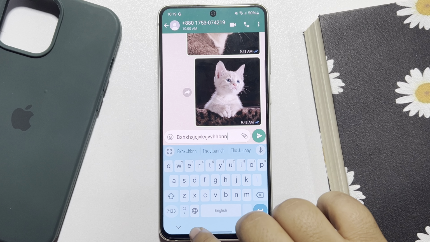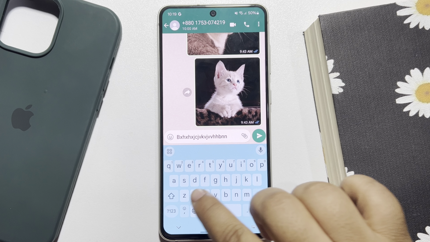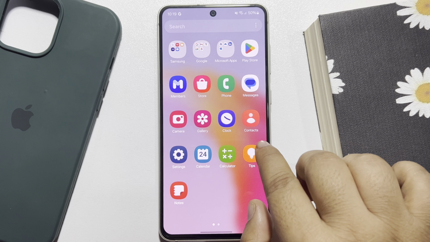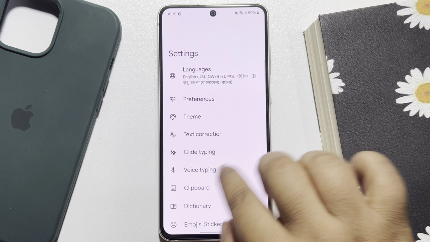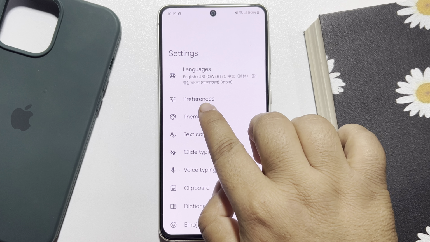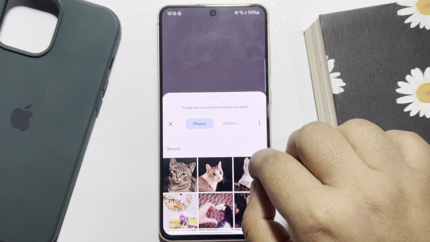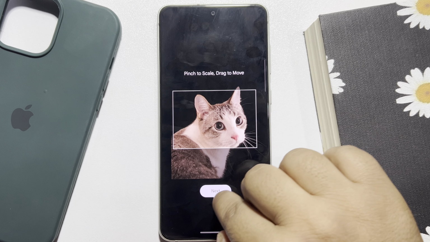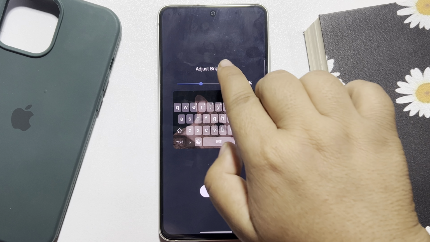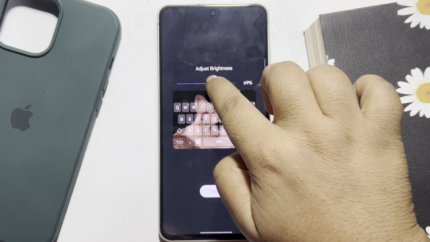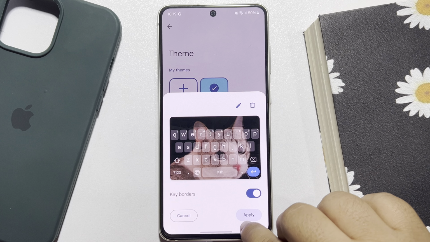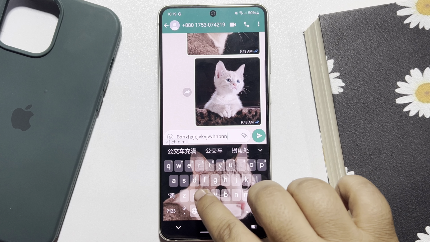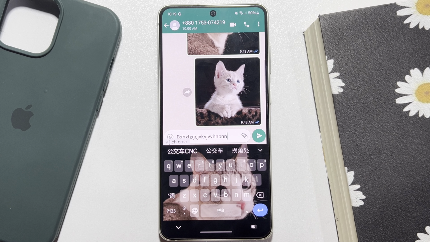And if you want to use a photo to make your keyboard wallpaper, go to your Gboard and tap on theme, tap on this plus icon, and now from your gallery select a photo and then tap on next, and you can adjust brightness. Tap on Done, tap on Apply, and here we can see my keyboard wallpaper has been changed.